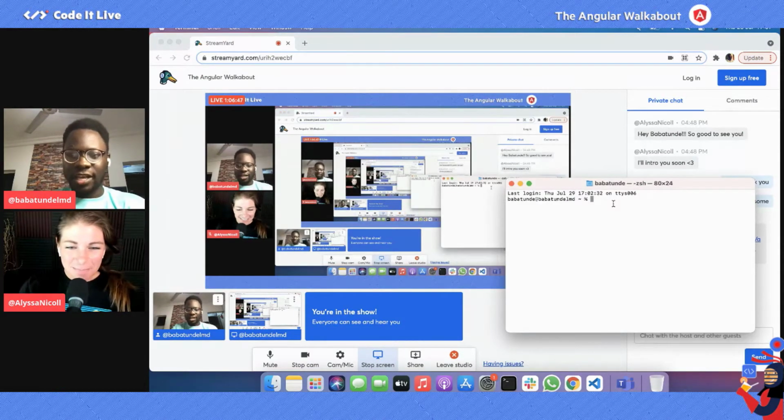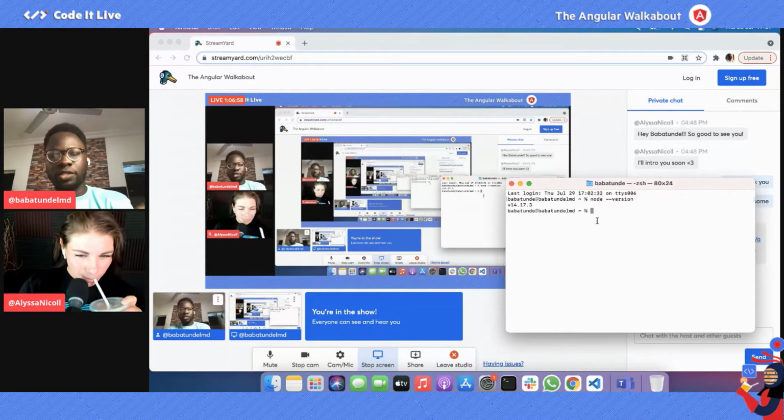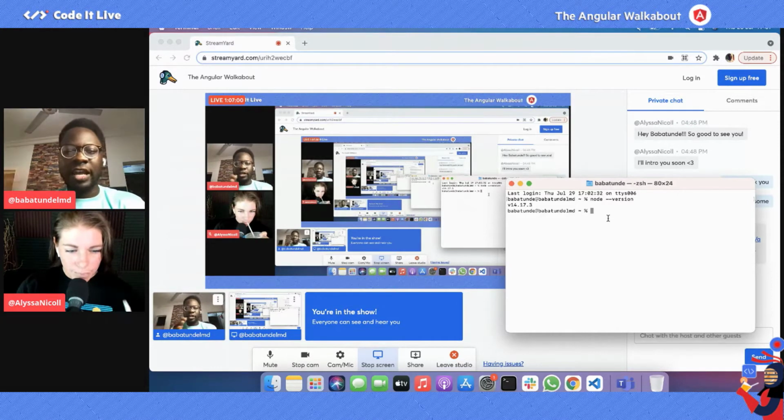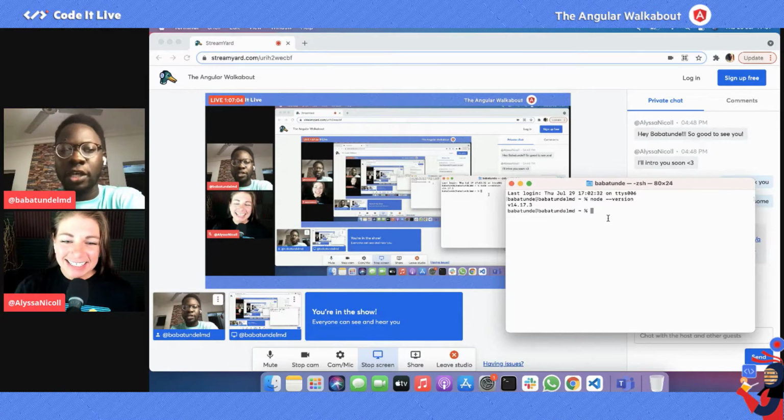Okay, so I was saying that to check if you have Node installed, you just do node --version, and then it shows you if you have Node installed on your PC or not. All right, so I already have Angular installed on my PC, and I'm just going to go ahead and create a new Angular application.